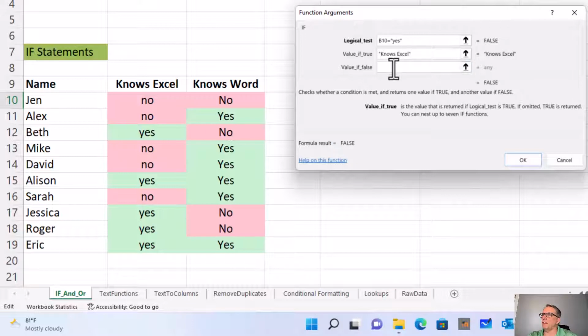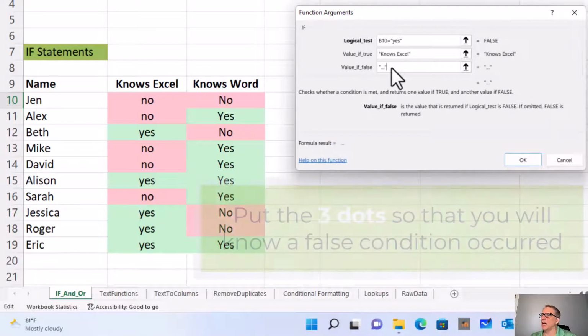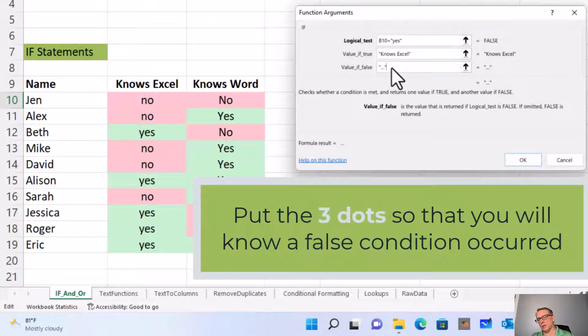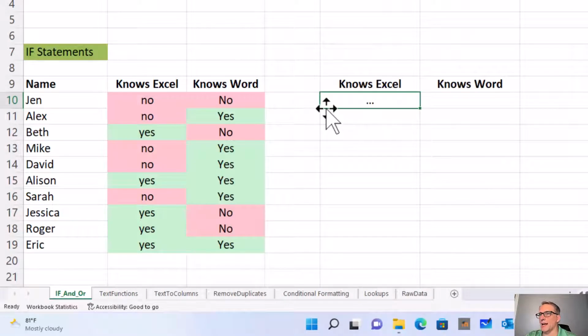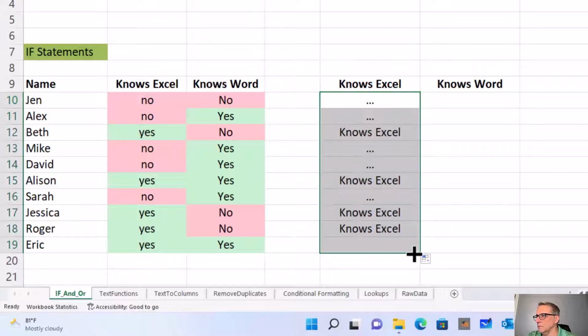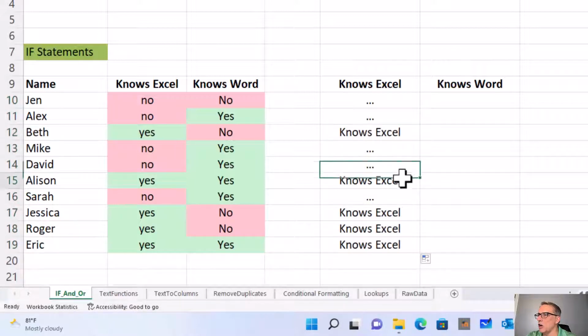And in the case of it being false, I'm not going to put a blank there. I could, but I'm going to put 3 dots. I kind of like that in if statements because if it's blank, you don't know if there isn't a value or if there's just not a formula. If you put something in there, it lets the user know something is being evaluated. I'm looking at every row, so you're good there. Okay, so we'll click OK. And exactly what we thought would happen. Because they don't know Excel, we get the 3 dots. Now, if I copy this formula down, we get a list of everybody that knows Excel.